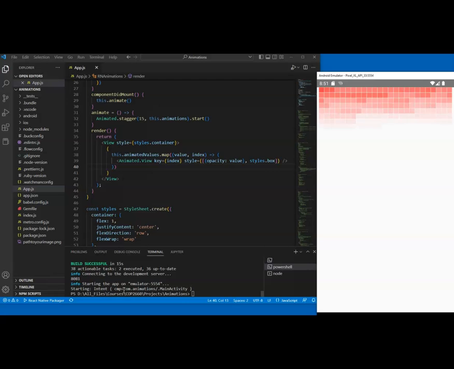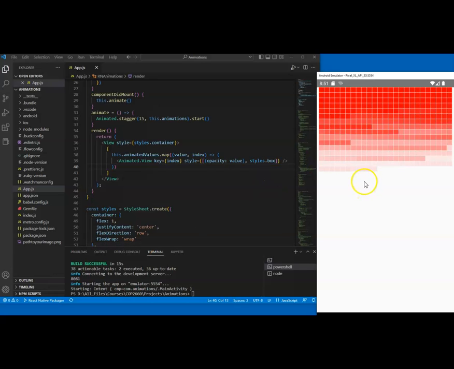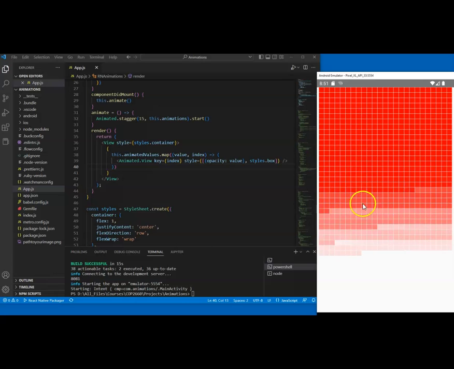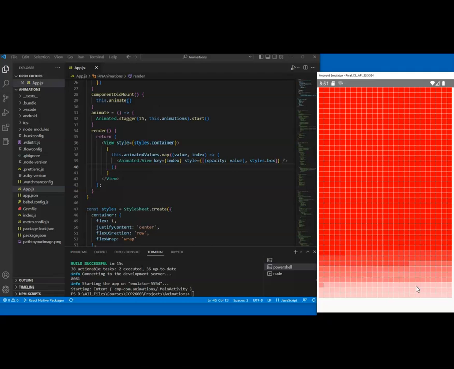So you can see it's coming in, and you can see at the beginning it's transparent, and then it changed to solid. The transparent value changed from 0 to 1. That's what it looks like. So run again.